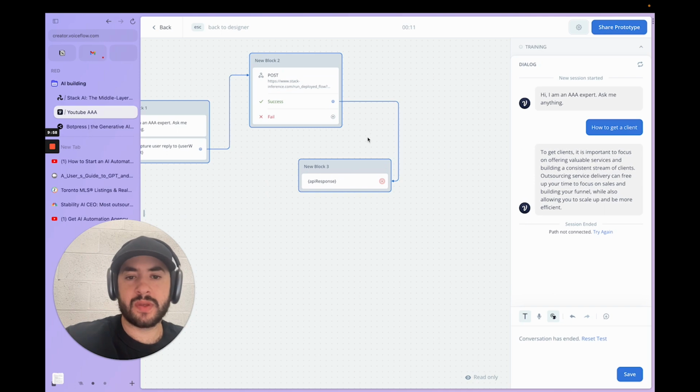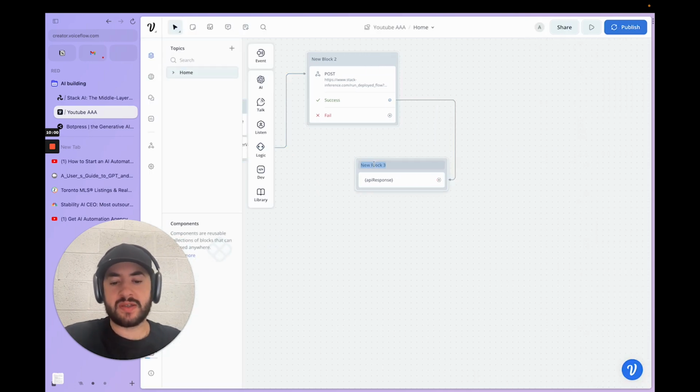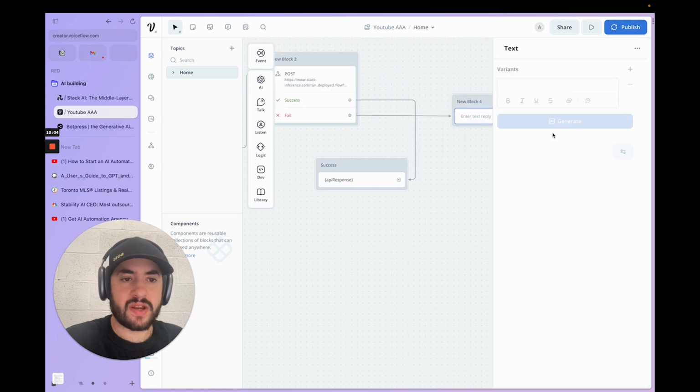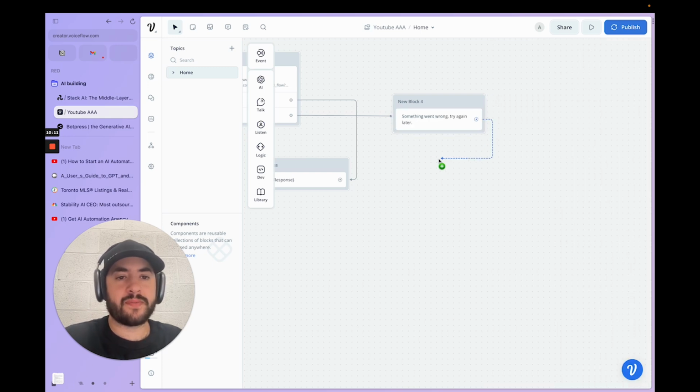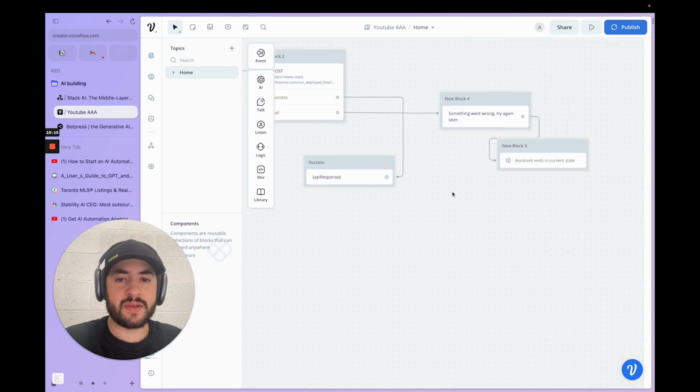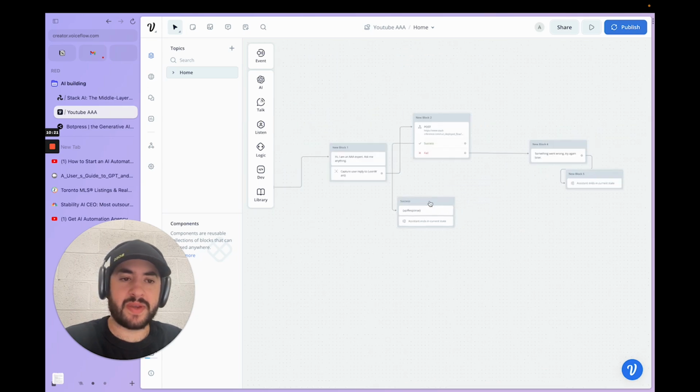Okay, so it works. So that's pretty much it. You can add a fill here: something went wrong, try again later. And then we can end it. We can go logic end, and then logic end. Okay, so this is a basic setup of it.